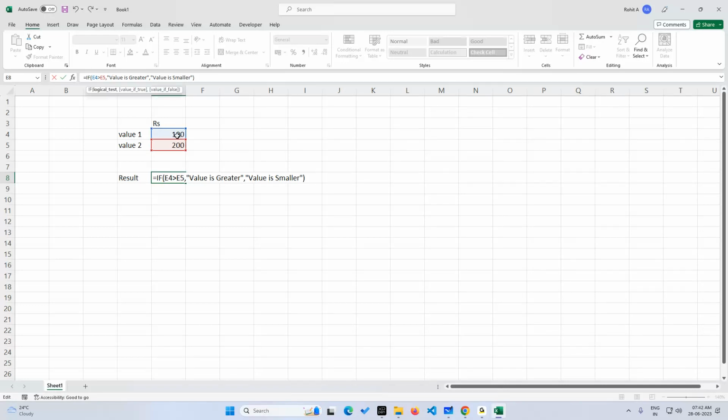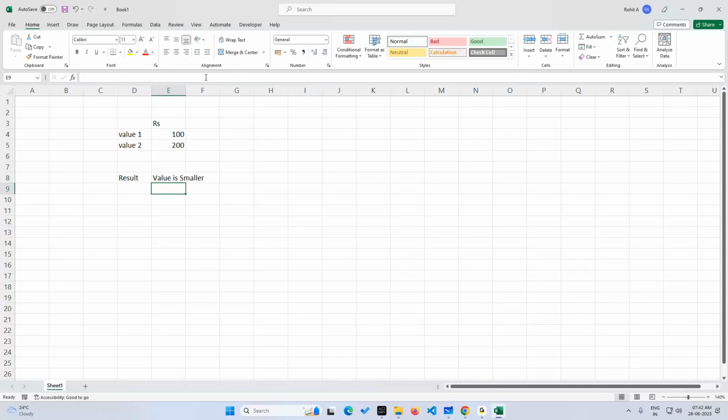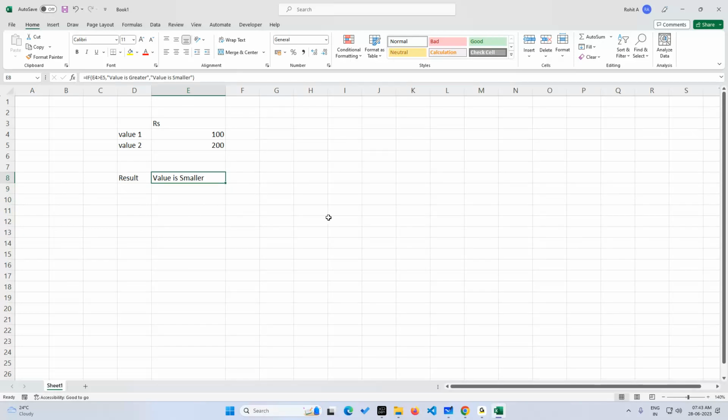I want to compare, so I'm not hard coding anything right now. If you see, I am considering E4 and E5 sales. This is the E column, E4 and E5. The blue one is E4 and the red one is E5. If this is satisfied, then value is greater will be shown. If it is false, then value is smaller will be shown. If I enter this, you will see value is smaller coming automatically. That means it is going inside my false statement. But if I add another 0 here, you'll see value is greater is showing.